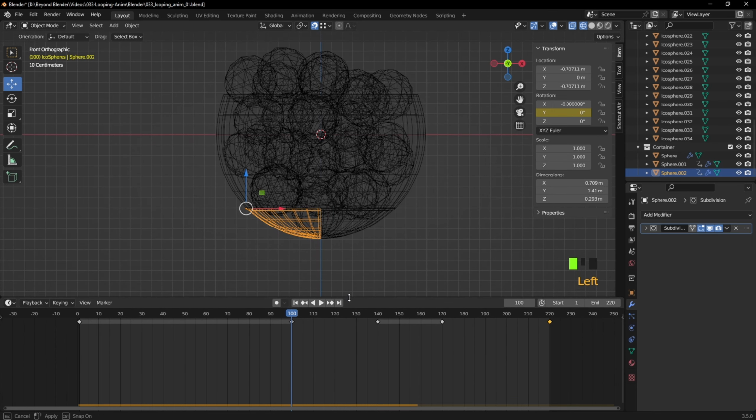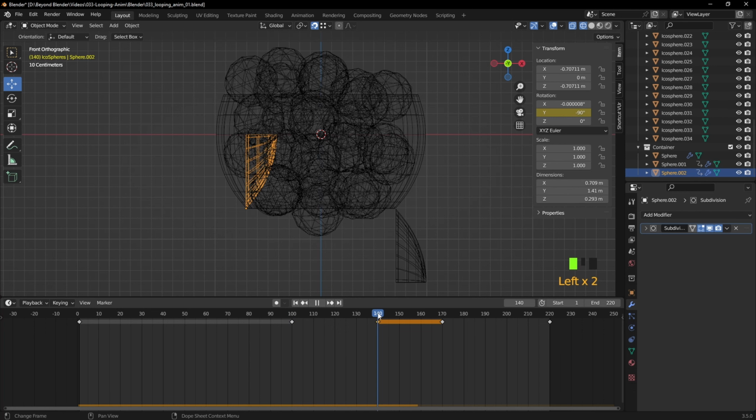And yeah, that one is actually going inside the container, as you can see there. So not what we want. And it's an easy fix actually, because all we need to do is change the values of these keyframes. So as you can see there, that one there, rather than being 90, is now minus 90.